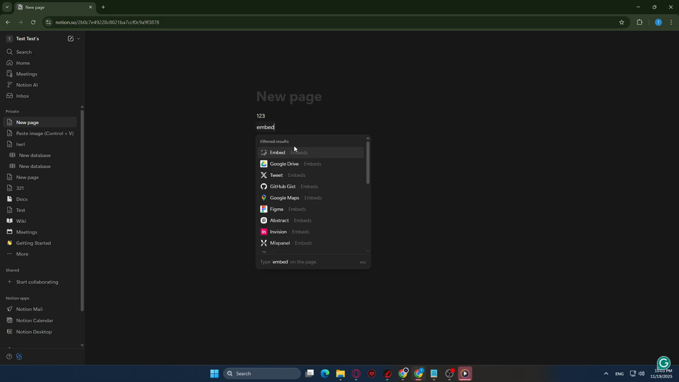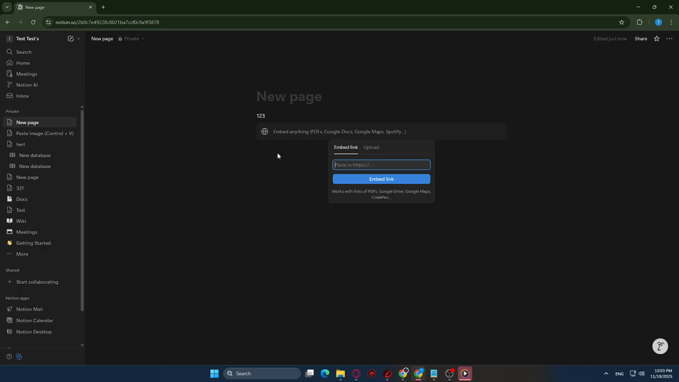When the embed block is ready, paste your HTML embed code or a shareable link from the service you're using. Notion works best with clean, secure embed links from trusted platforms. If you're working with a standard iframe or snippet, make sure it's supported or available through a shareable URL. Many tools offer a public embed link specifically for this purpose.